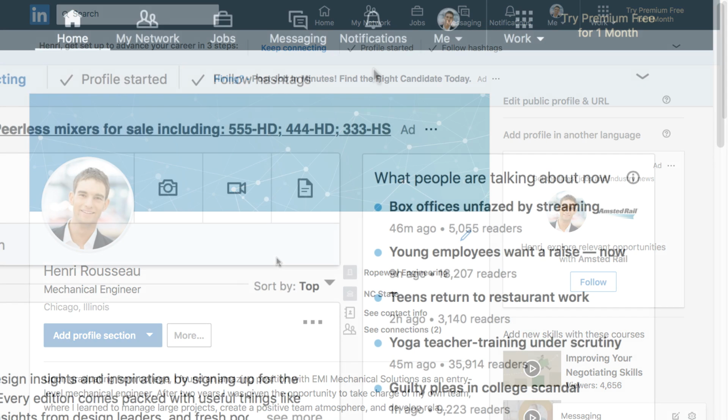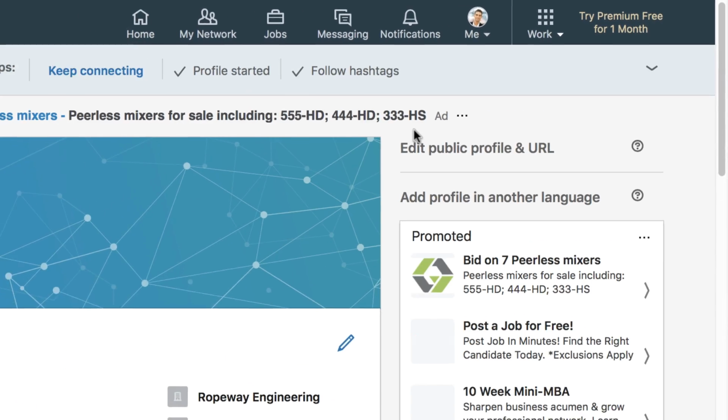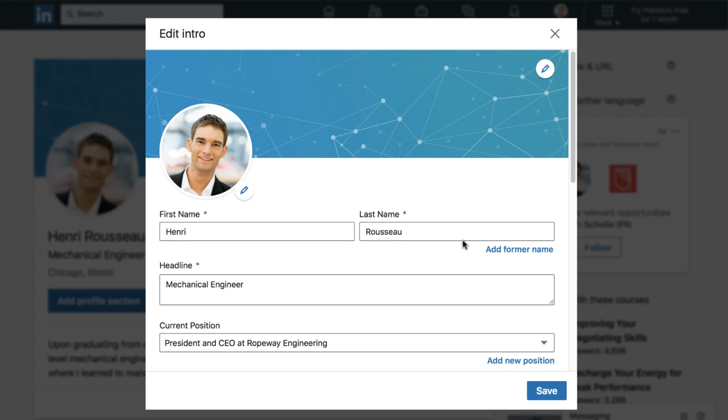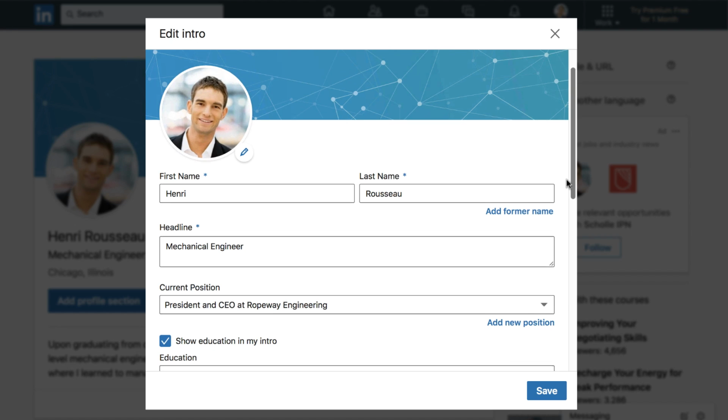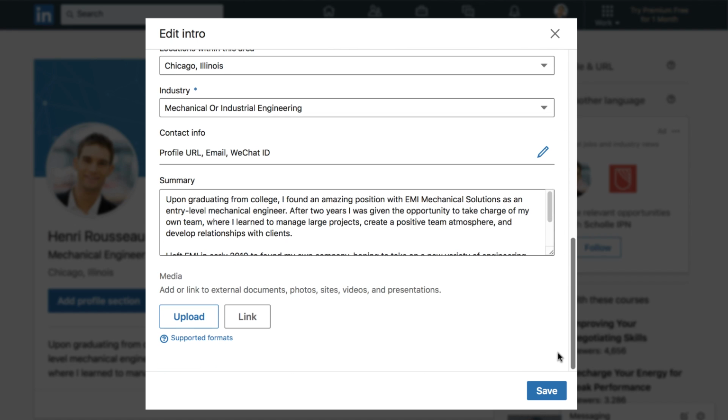To edit your profile, navigate to your profile page and click the pencil icon in the section of your choice. We recommend you edit the intro section at the top of your profile first. It contains your current job title, location, personal summary, and more, so you'll want it to make a strong impression. Once you're done, click Save.